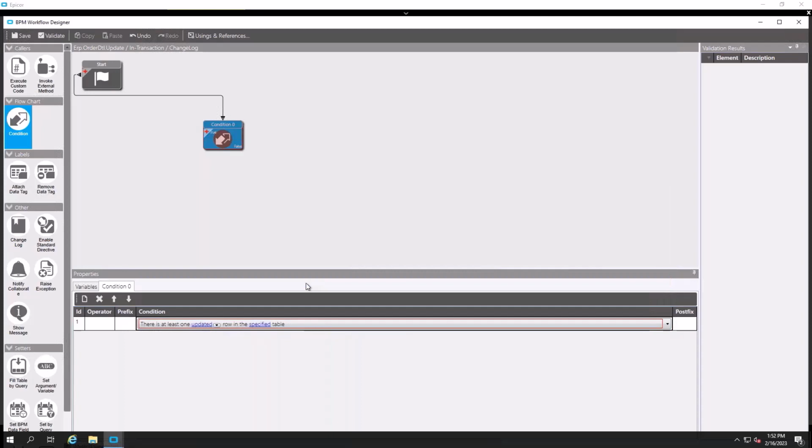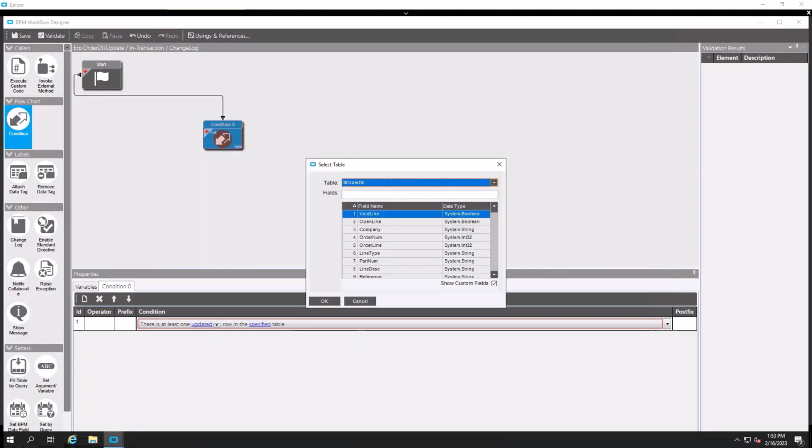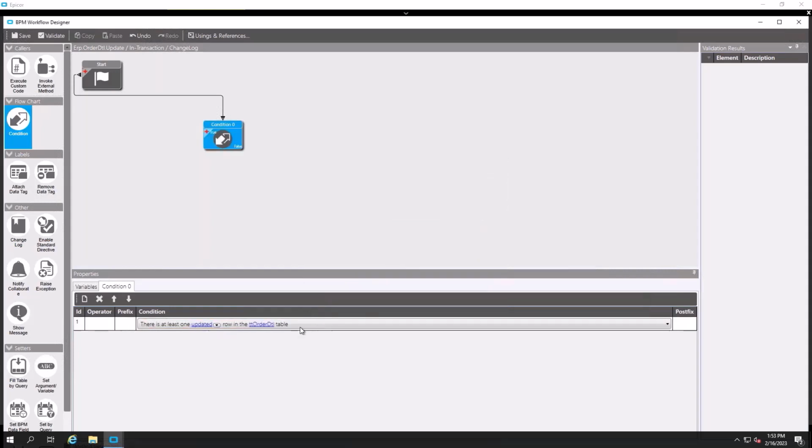Now, what fields you're going to track, we're going to choose here. So, one updated row in a specified table. Now, you may think we're done here. If you save this now, it's going to fail because you have to specify the table, even though the only table you have to choose from is this one. So, okay. Once we have that, that's going to fire that BPM when we change any field on the order detail table.